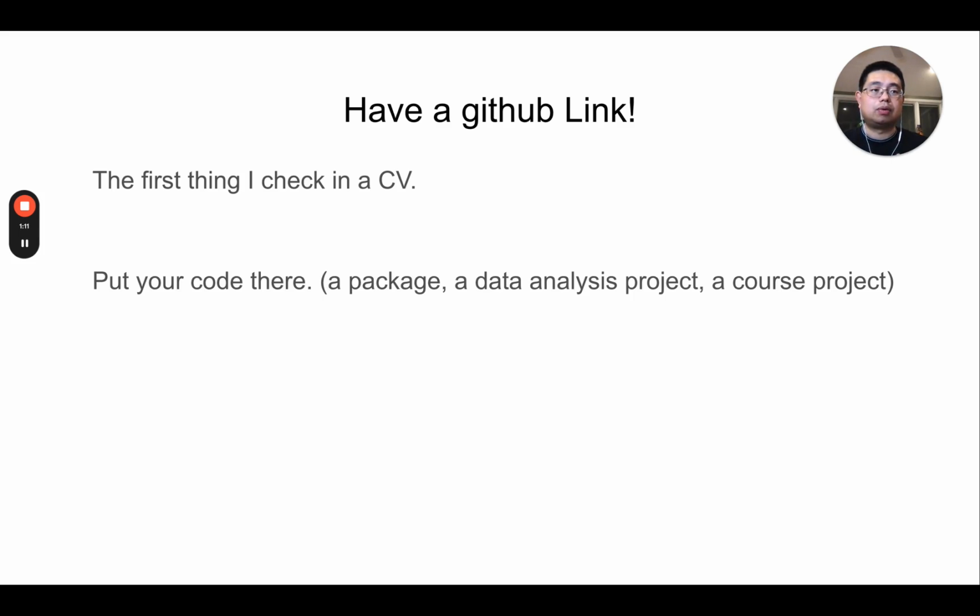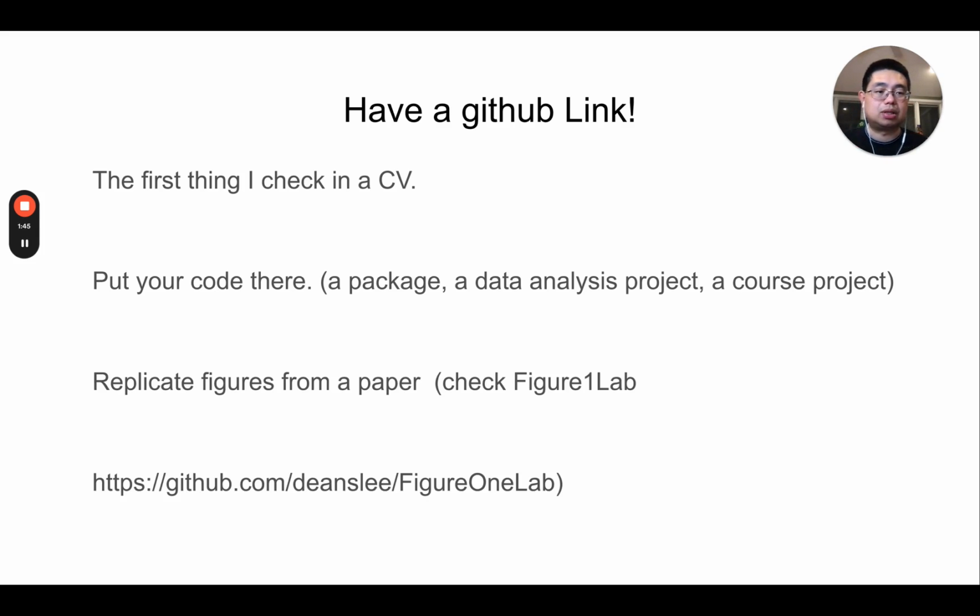So you should not only have a GitHub link, but you should have a little bit of content in your GitHub repository. Put your code there. You can either write a Python or R package, or you can put a data analysis project from your lab or, for example, from your PhD program. Or you can put the course project there. If you are not allowed to put the course project in GitHub, you can even replicate some of the figures from a paper, right?